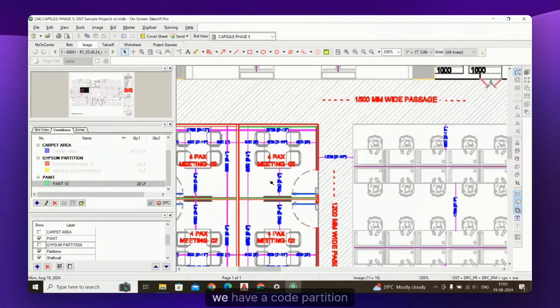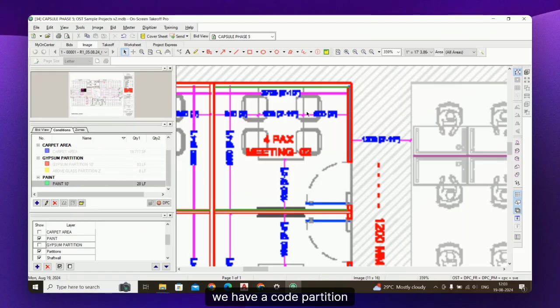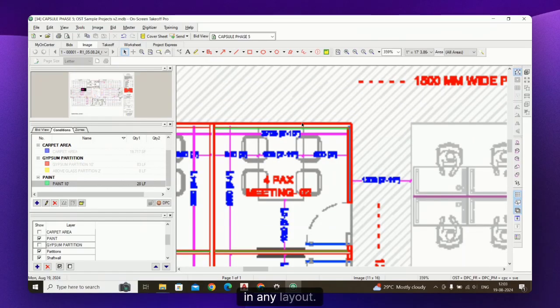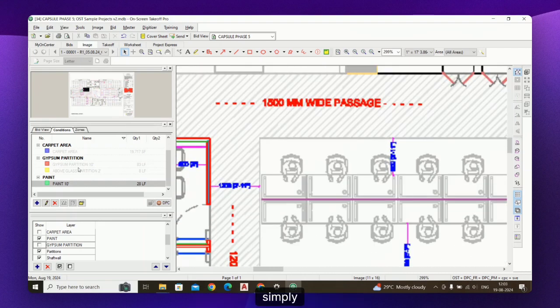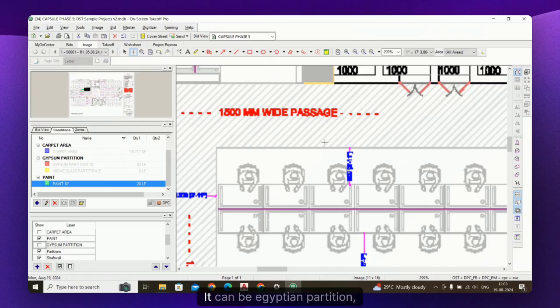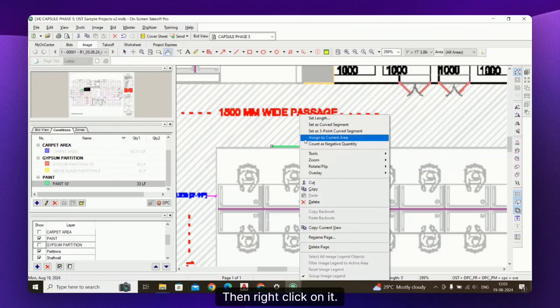if we have a curved partition in any layout, what you will have to do is simply take the linear condition which you need. It can be a gypsum partition, glass partition, or any paint or designer paneling, whatever. So directly click from end to end, then right click on it, create, set as curved segment.